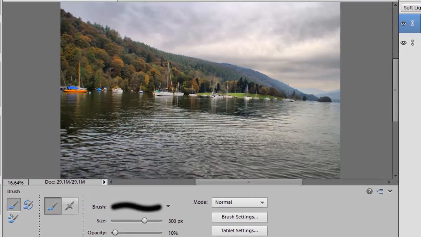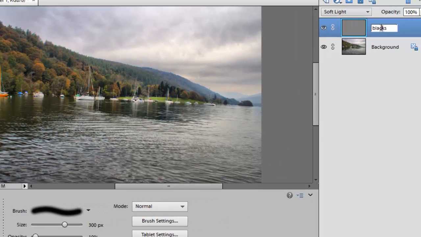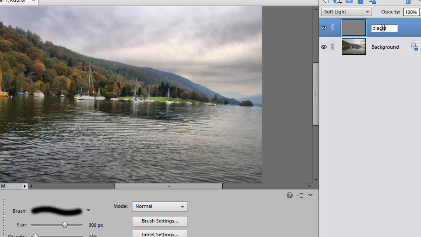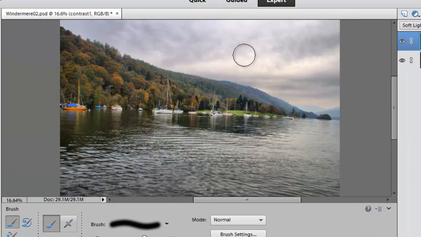Now let's name that layer blacks. Look at that, see that moving as I do that? It's weird, isn't it? Actually, let's call that Contrast 1. There we go. Now let's see what happens. Make the brush a little bit bigger.